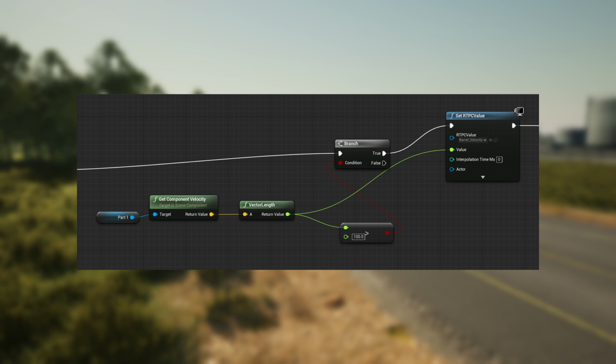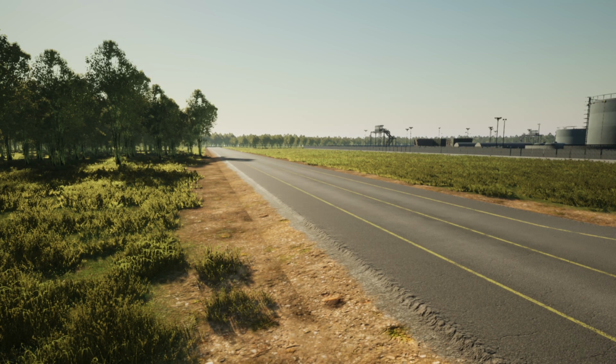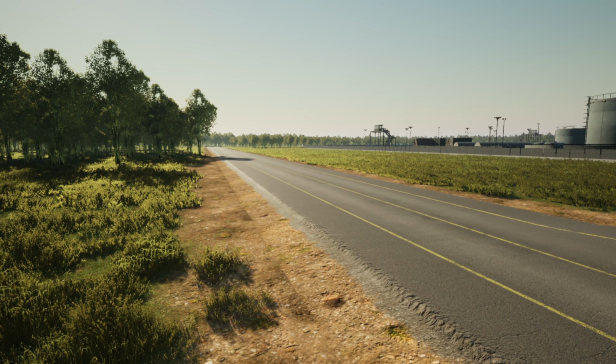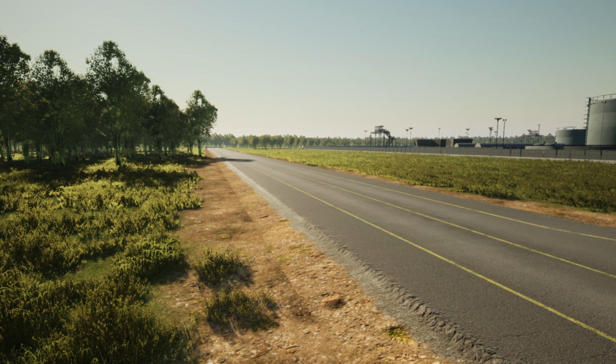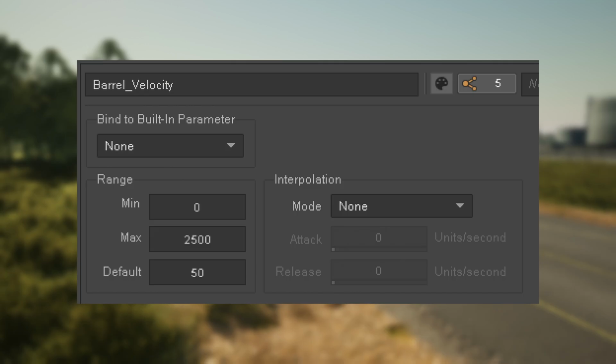Next, I'm getting the component velocity and vector length going into a branch so that I can filter out any hits that are below 100. So if the barrel is moving too slowly, then the sound won't even play at all. This vector length is then setting the RTPC in Wwise called barrel velocity.